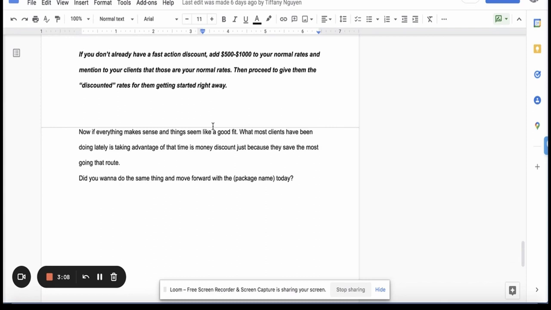If you don't already have a fast action discount, add $500 to $1,000 to your normal rates and mention to your clients that those are your normal rates. Then proceed to give them the discounted rates for them getting started right away. So you're giving them a fast action discount. Okay, so you're not really reviewing the price just yet.